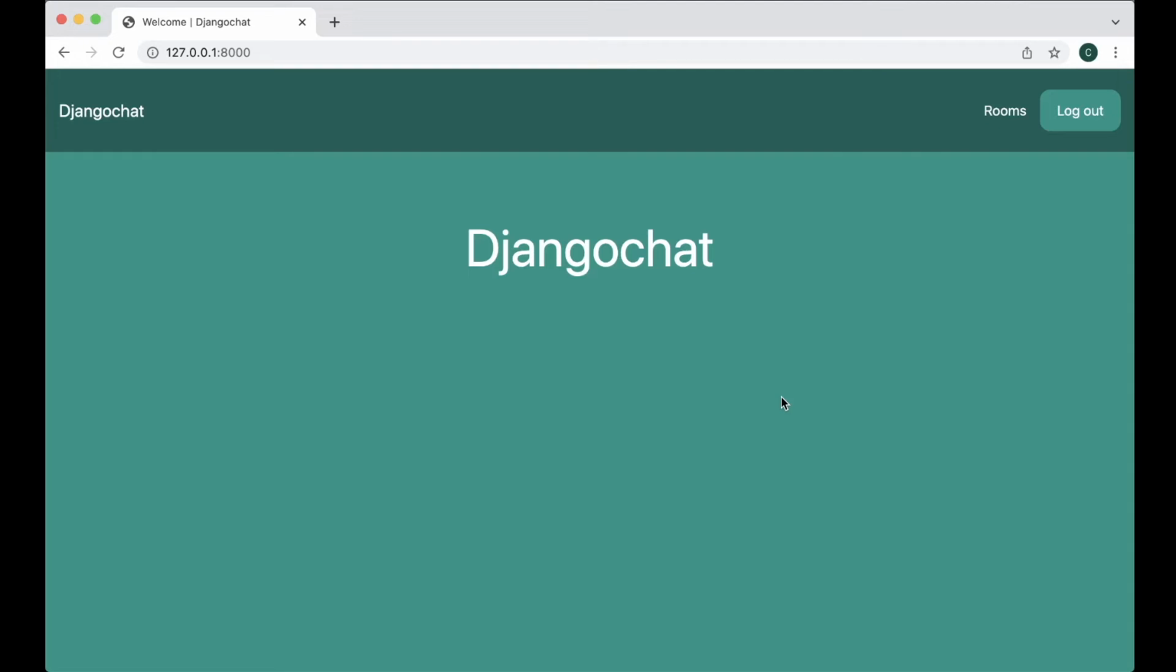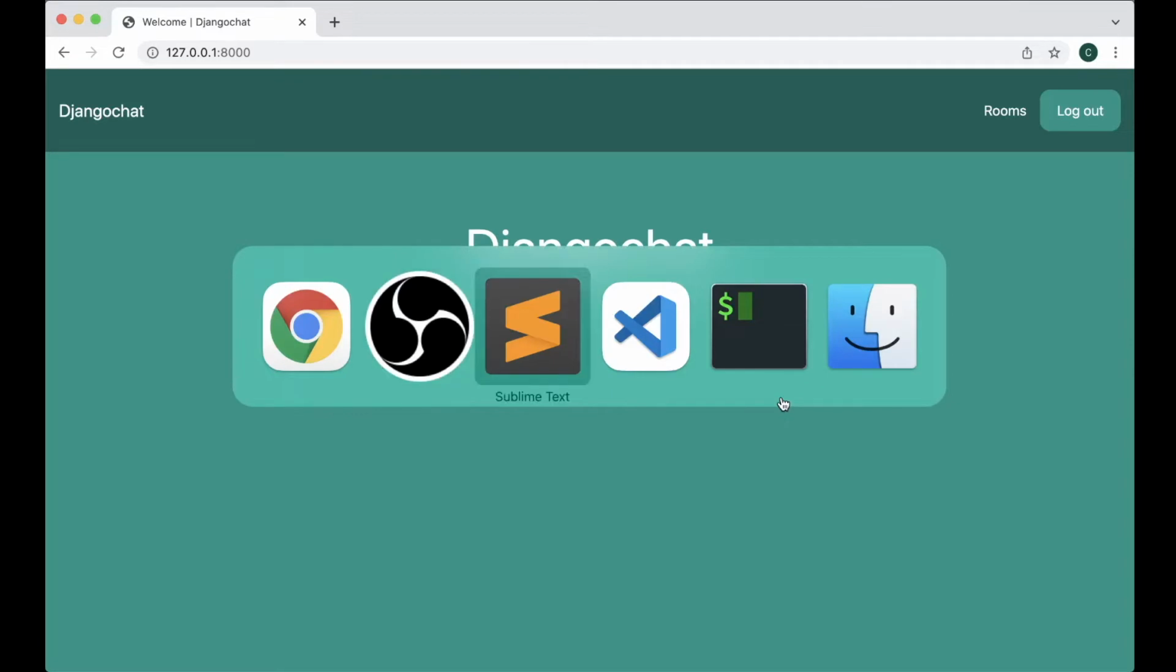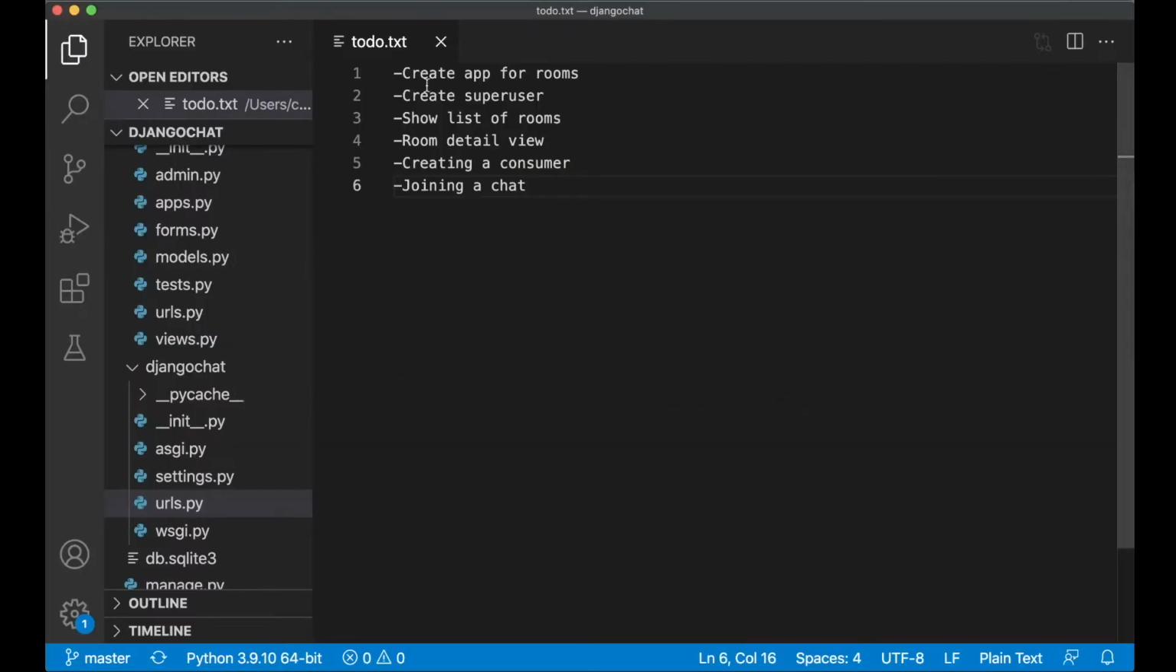Welcome back to part 3 of this Django chat application. Today we're going to make it possible to add rooms and similar. So we're going to create rooms, show a list of rooms, and then create consumers for joining a chat.